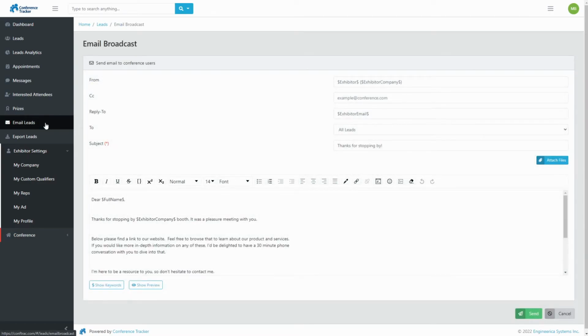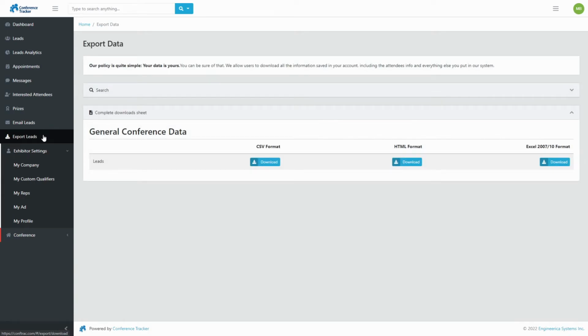Following that, we have the email leads option. This allows you to email all of the collected leads via Conference Tracker. So you don't have to download your leads list in order to create a mail merge or anything like that. You can just simply do it directly from Conference Tracker, and you can use our keywords to replace their names and companies and all of that. But if you do want to export your leads, you can by clicking on the Export Leads button. You can export them in a CSV format, HTML, or Excel.